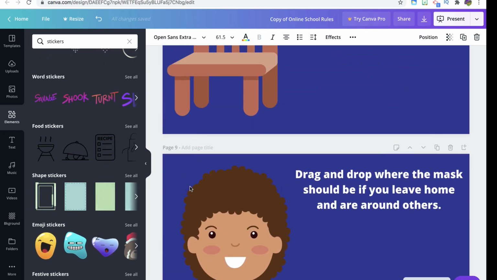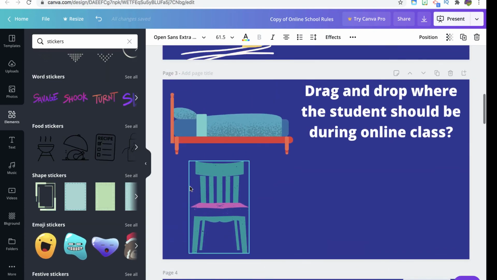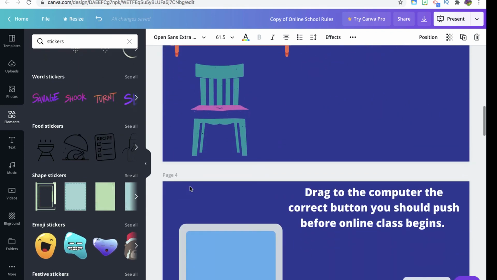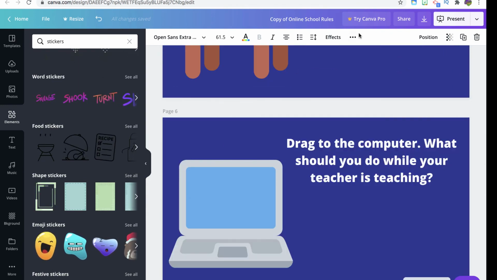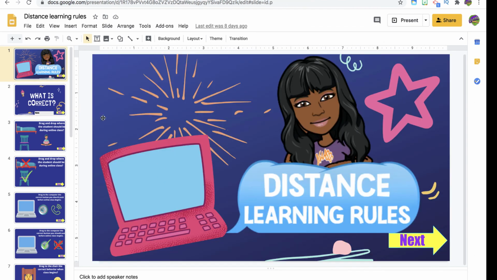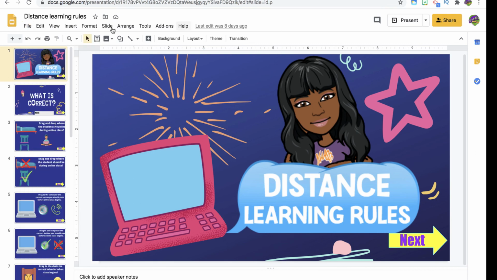Now the reason why I'm not going to go through each and every page is because in my other tutorials it actually shows you how to design a template. So you can go back and watch one of my other tutorials for Meet the Teacher, and it shows you how to design these templates. But once you're done designing the templates, okay, you will download, and then you will go to your Google Slides. Here is the Google Slides. Once you get to Google Slides, you will then import your slides or upload your slides here.